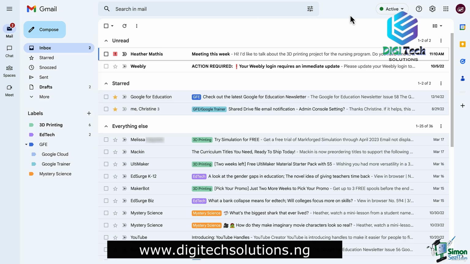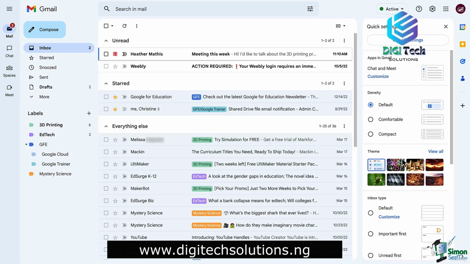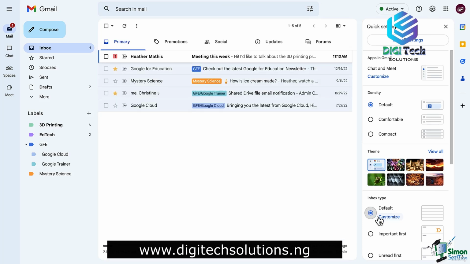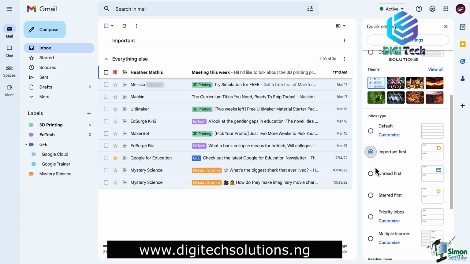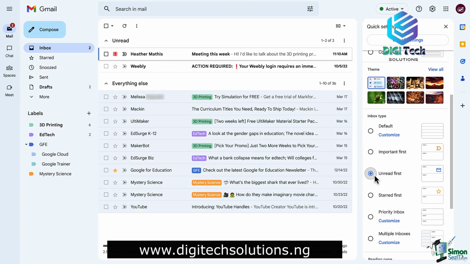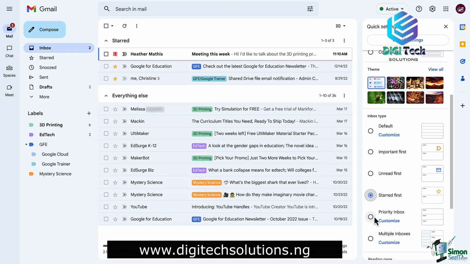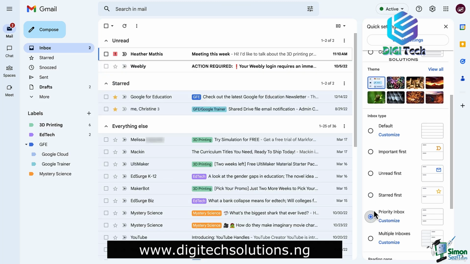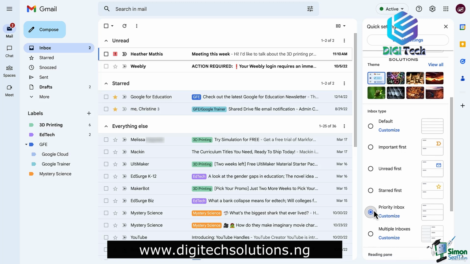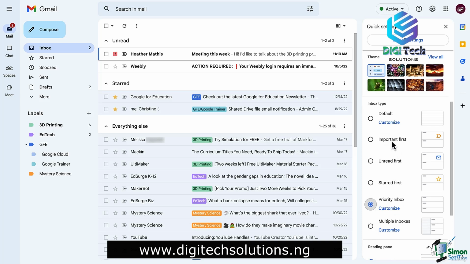Okay, so now back to our settings menu that's over here. It's important to note that in order for important first or starred first to work, you need to be actually using those two features, right? So if you're not using stars, then that won't be very helpful as part of your priority inbox setup. We just talked about stars in a previous lesson, so let's take a look at important markers.